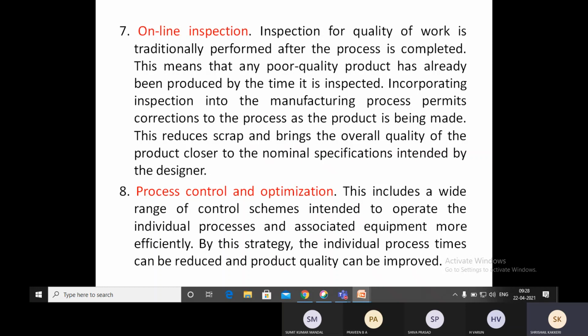Process control and optimization. Every process, I will give you a suitable example later on once I have the digitizer board with me. Every process will have some controlling parameters. Those controlling parameters have to be applied in order to optimize the process. Process control and optimization can be done by using certain associated programs in order to control the process and optimize it. So that will increase the effectiveness and utilization of the industry.